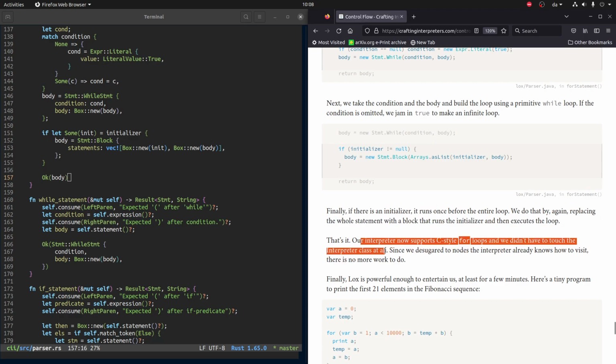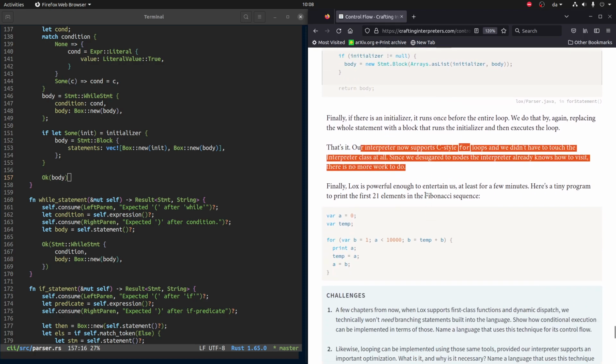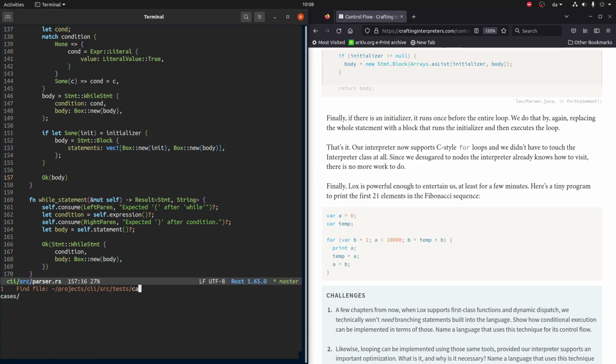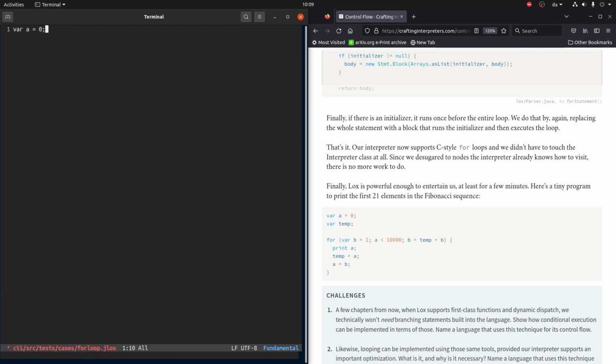We didn't have to touch the interpreter class at all. Since we desugared to nodes, the interpreter already knows how to visit. There's no more work to do. It's powerful enough to entertain us, at least for a few minutes. Let's make a test for this. Test out of this. Two and two.